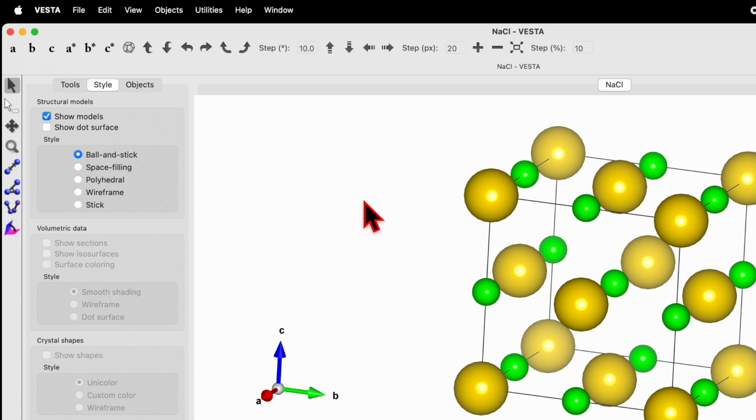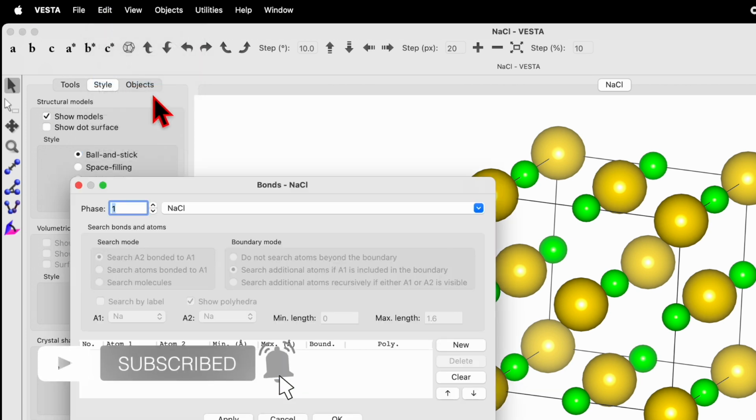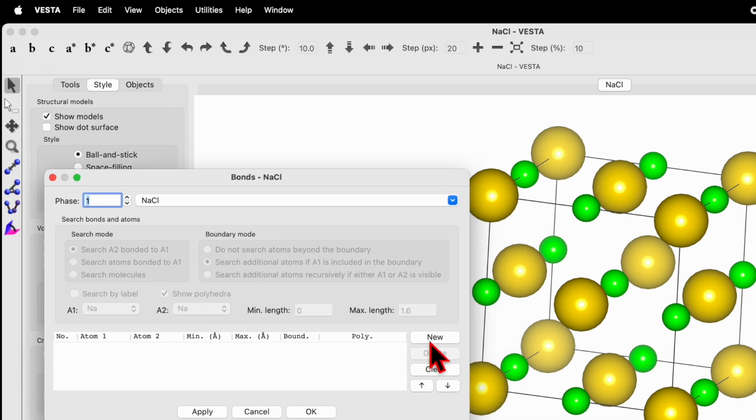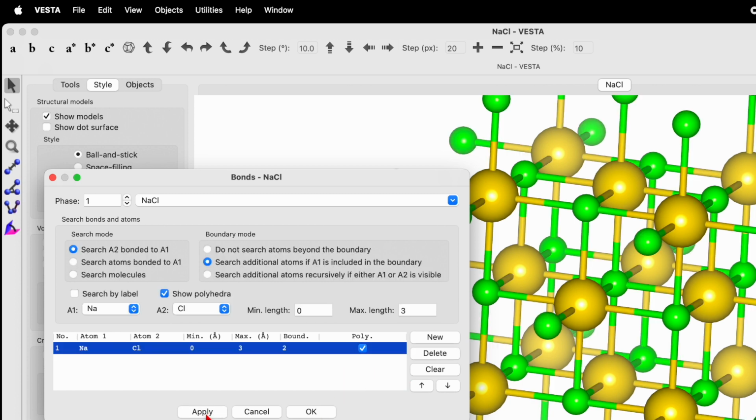Now let's go back to how to draw a bond. Go to the edit, and over here you will see the option for bonds. So click on this one and then go to new, and here you can select option 1, search A2 bonded to A1. Select the first option. So A1 is sodium and A2, let's say chloride. The minimal length is 0 and the maximum, let's consider 3. Okay, and then apply. So now you can see a bond is drawn between the sodium and the chloride.